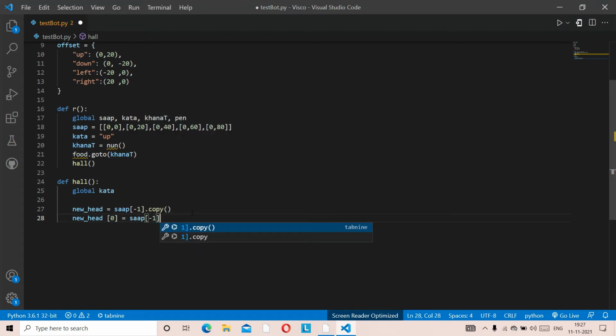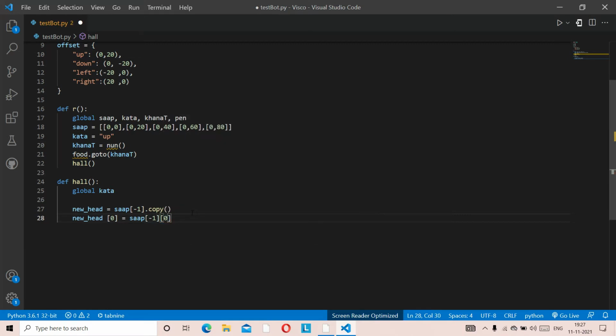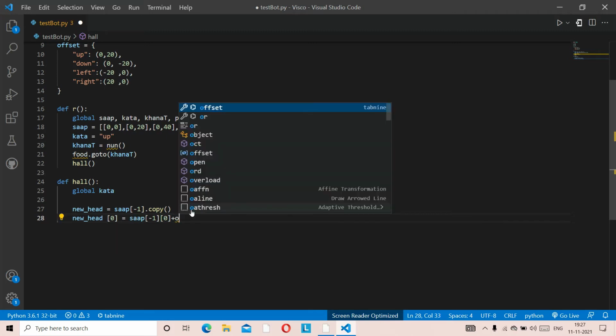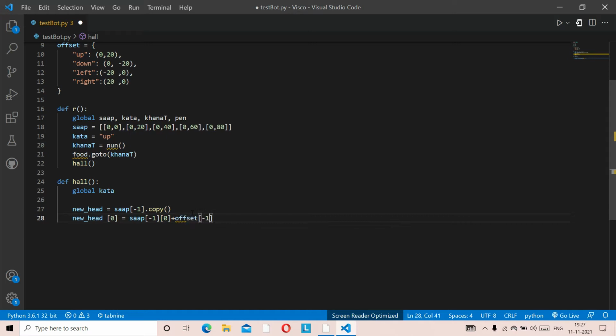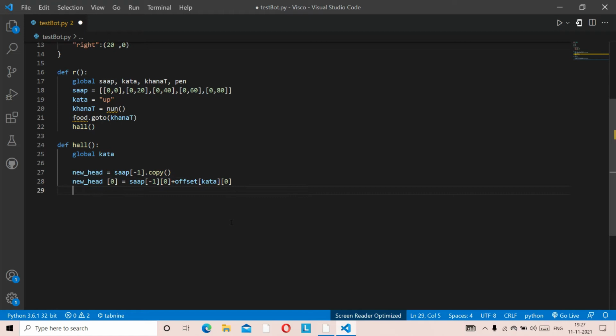And what we're going to do next is bring again the big brackets and then the 0, and then we are going to bring the offset plus offset, and remove this minus 1, and we are going to bring the KATA. Fine. Once this is done, we are going to click enter. No, wait, not the enter, the big brackets and the 0. I forgot to tell that. So once this is done, you're going to click enter.